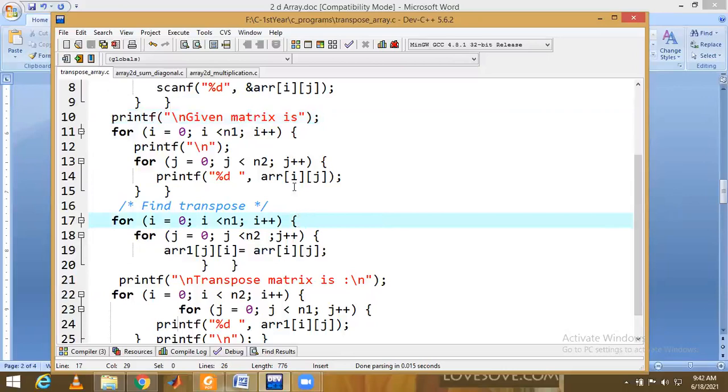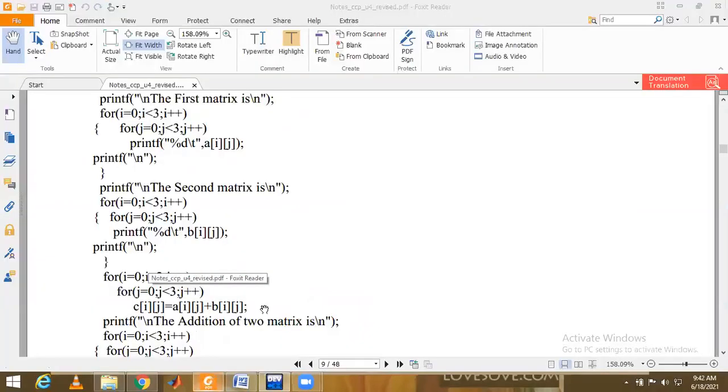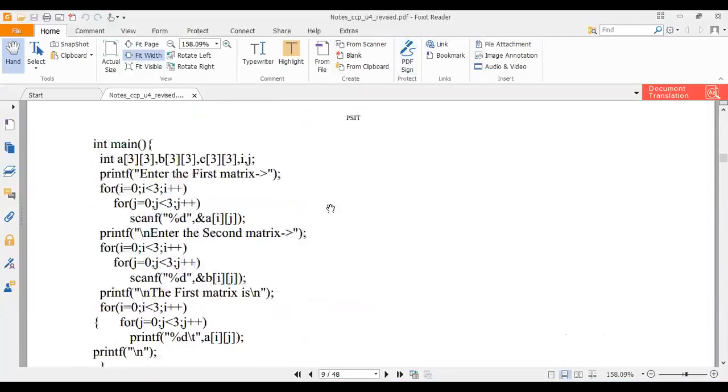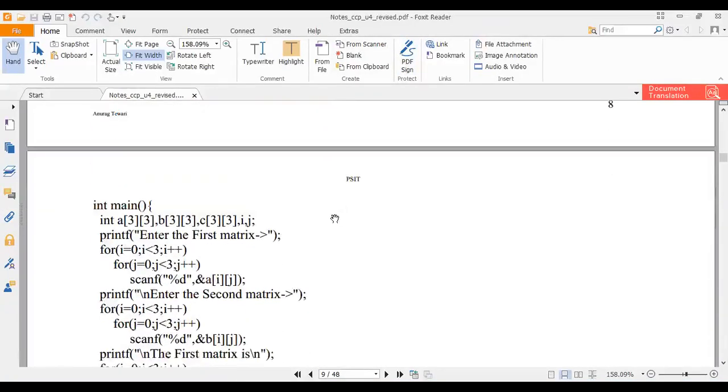Next problem may be the addition of two-dimensional arrays. Addition I am not showing over here because addition is quite simple. I will go directly to the multiplication. But here addition is being shown in my notes, so I am sharing it from that place only. So, addition of two matrices.